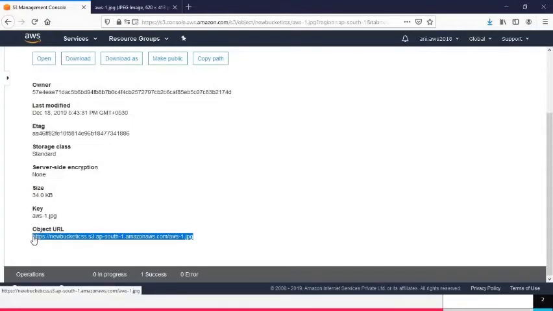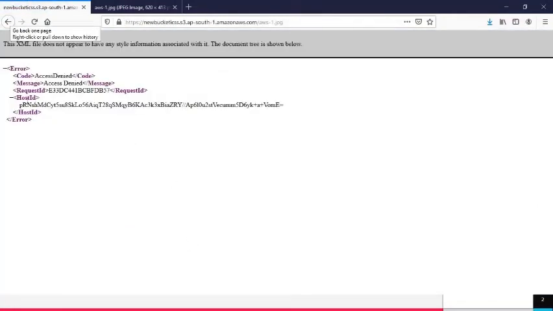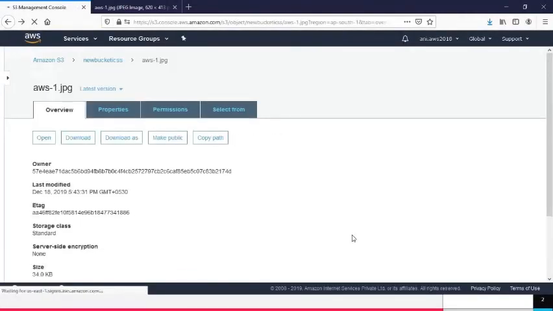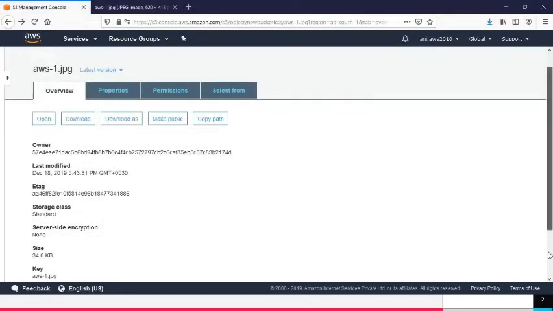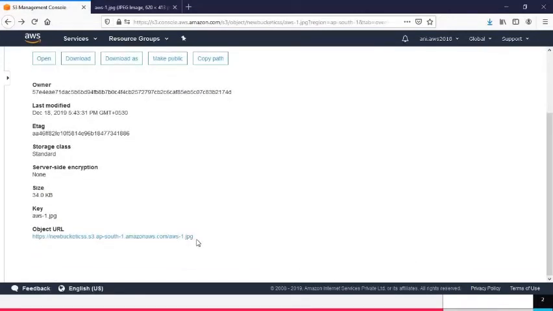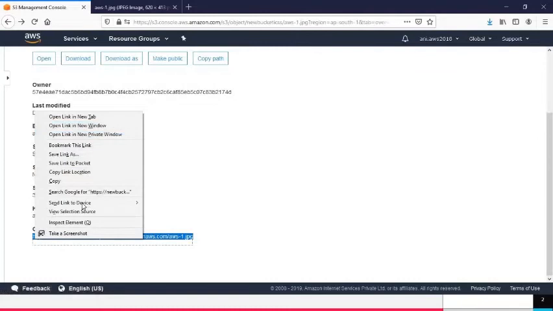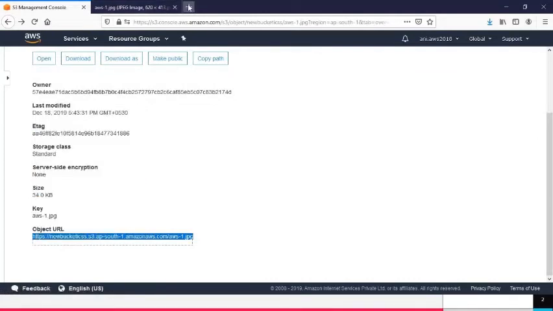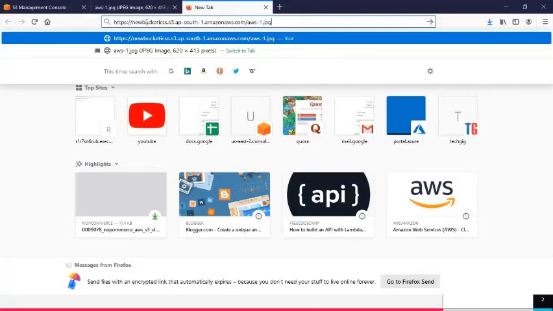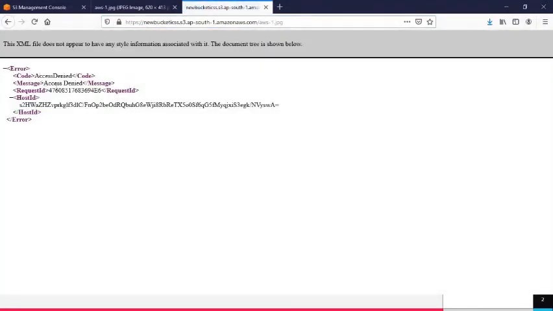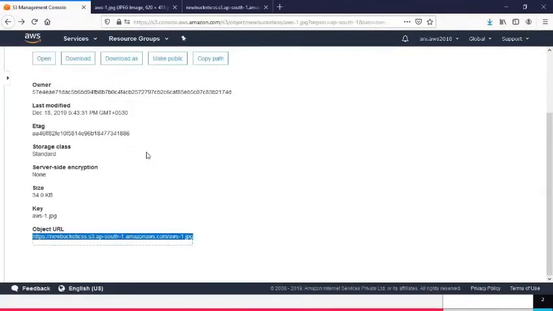Okay, copy it, and paste. Now this data is not open to the public: access denied. Here it shows the access denied request. So now we need to permit everyone to access this file.